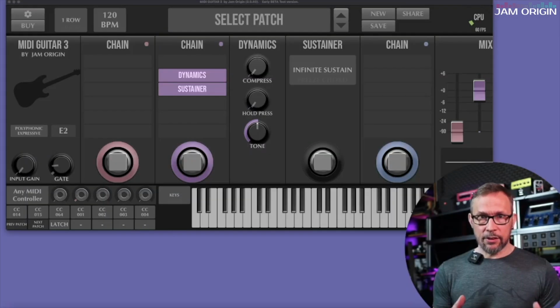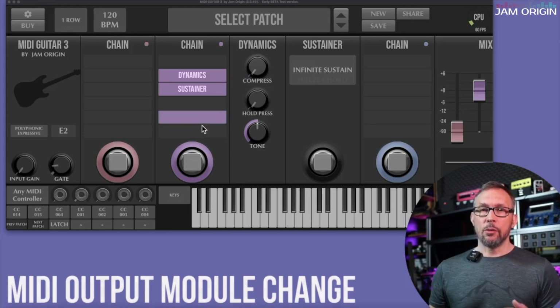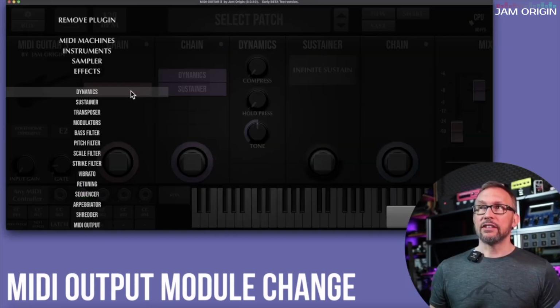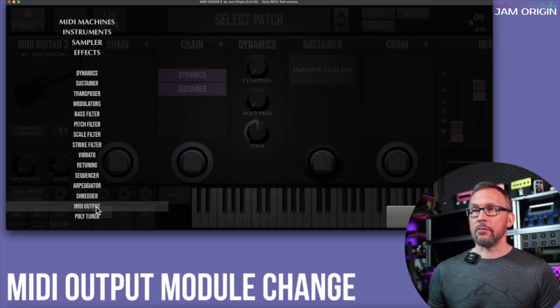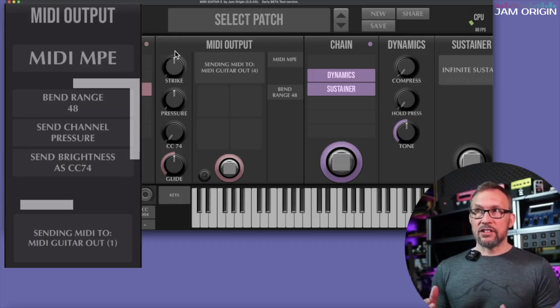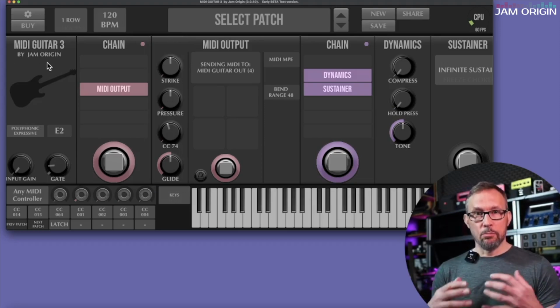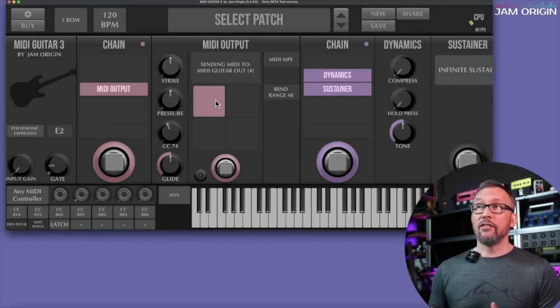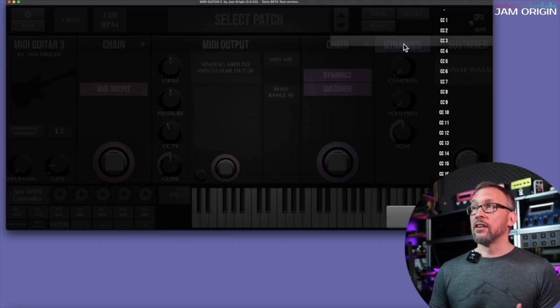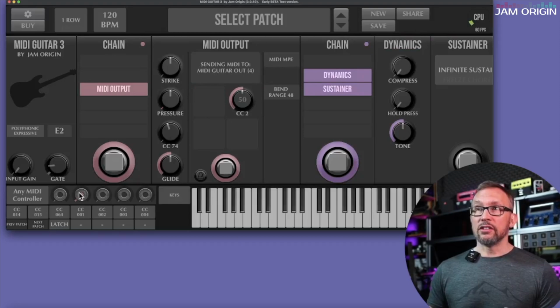So the next thing is something of a big thing. It's a change to the MIDI out module. And this is what it looks like now. Instead of the previous set of buttons we had, you have the strike, pressure, and CC74 here. But now you can also send out the modulated version. You also have these four assignable boxes here. So send stuff like a breath controller signal.